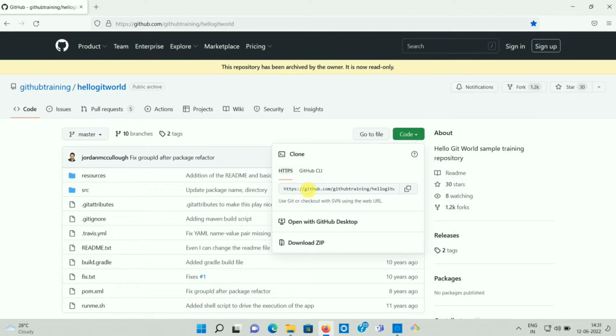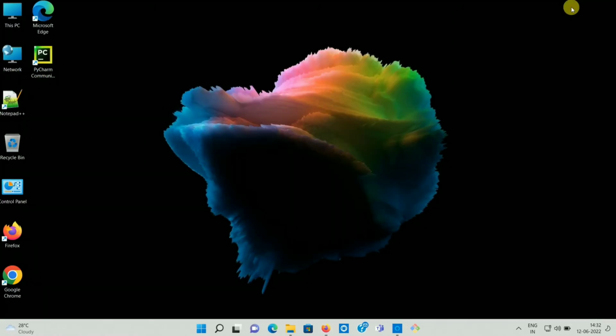Then select HTTPS, and this is the URL that we want to copy. Over here, to copy this URL, there is an icon. So click on that icon. So we have successfully copied the GitHub repository URL. Once you copy this URL, now minimize the browser.